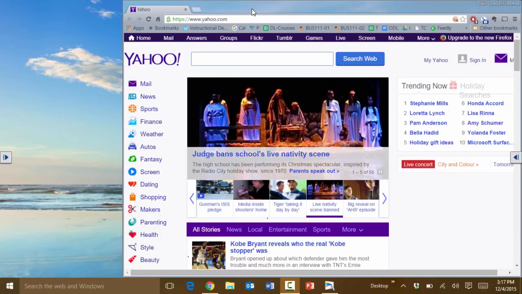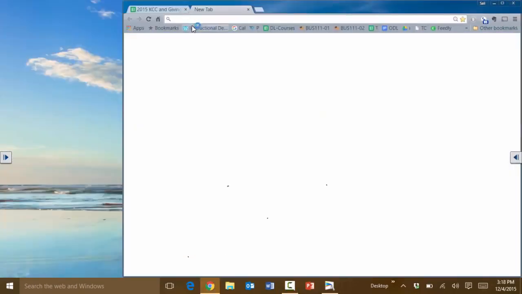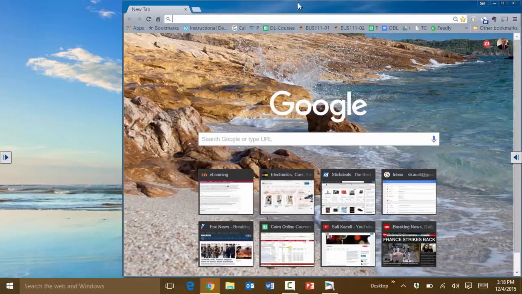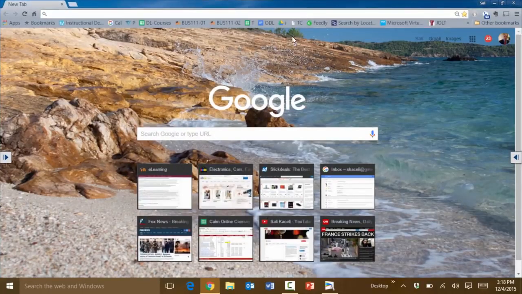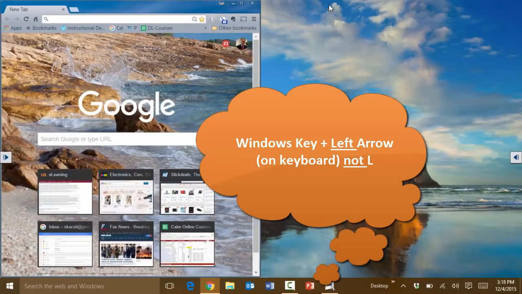So the Snap feature is basically if you move a specific window to a specific spot, then it will snap it. Depending on what you're doing, if you touch this toward the top, it's going to make it full screen. If I hold down the Windows key and press the left arrow, it'll resize this window to exactly half of the screen on the left.